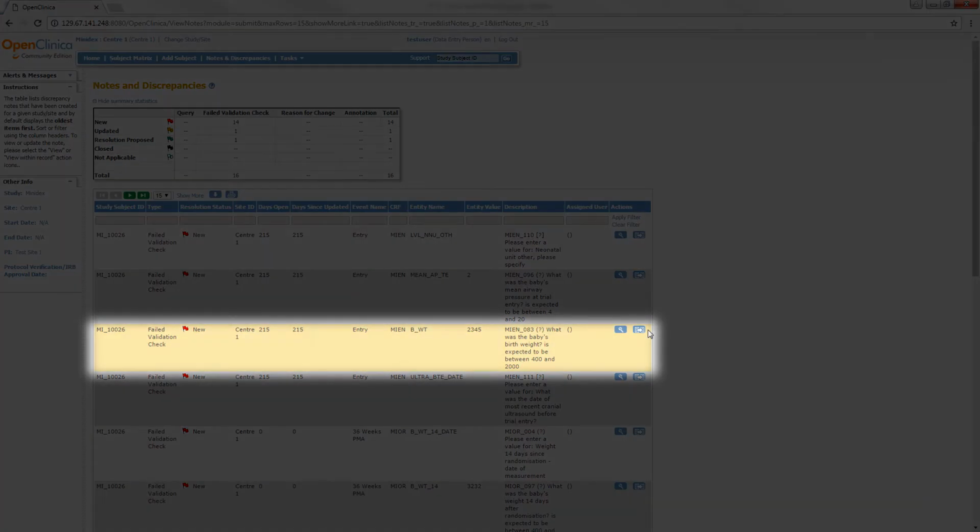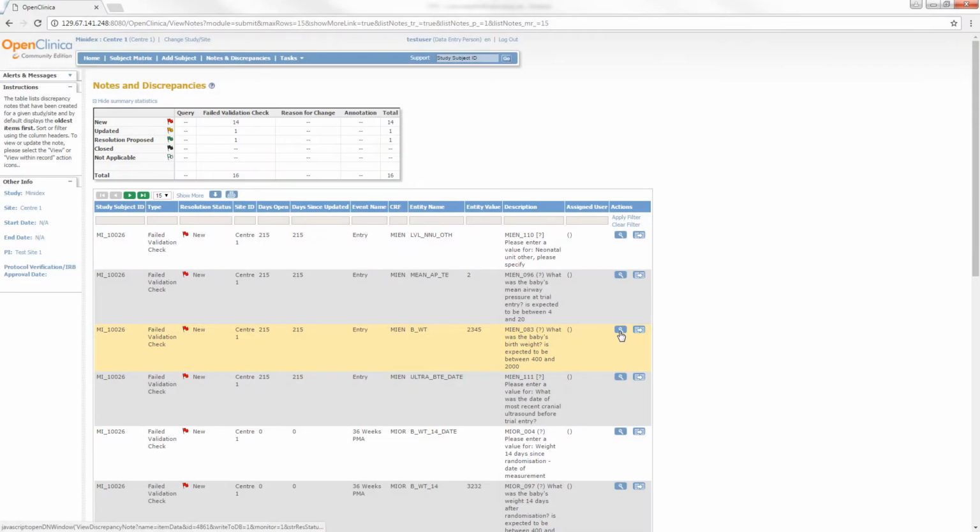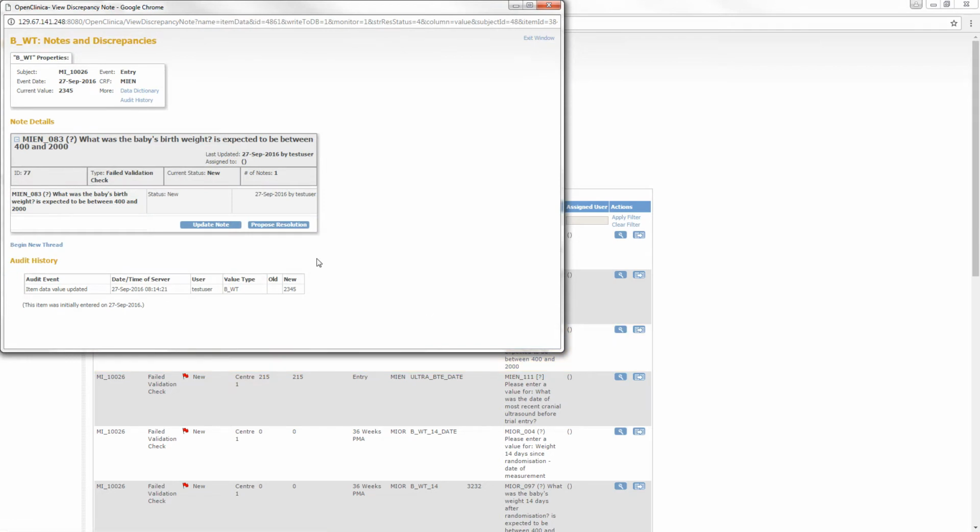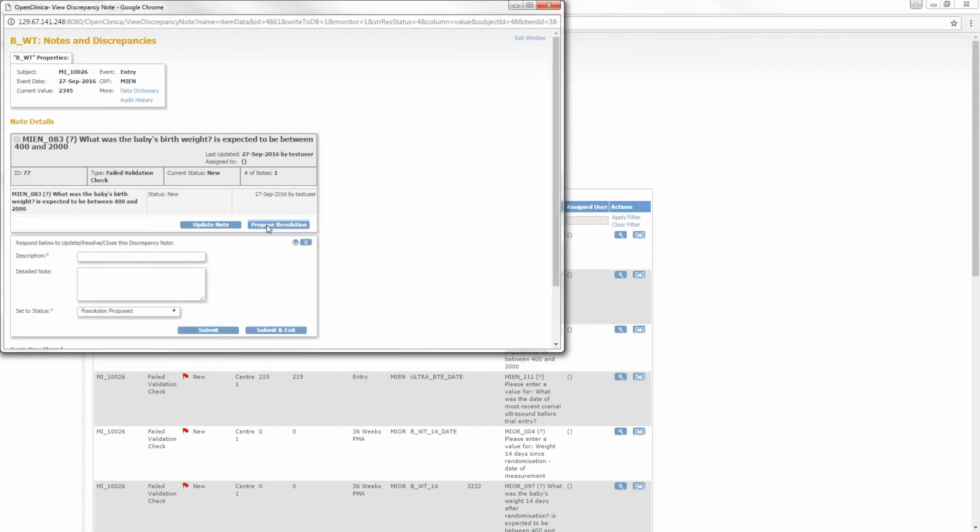For example, in this case, where the baby's weight at trial entry was greater than the expected upper limit of 2,000 grams. Let's imagine that we need to say yes, this data is correct, even though it falls out of the typically expected range. The first way to do this is directly from the Notes and Discrepancies page without needing to go into the CRF. To do this, you just click the View icon, which opens up the same pop-up that you've seen before, click Propose Resolution, enter the description, and click Submit and Exit.